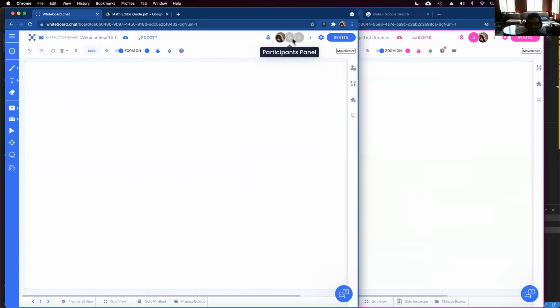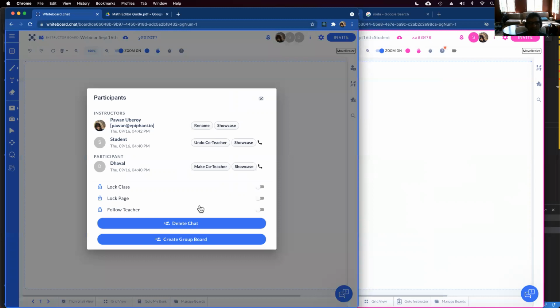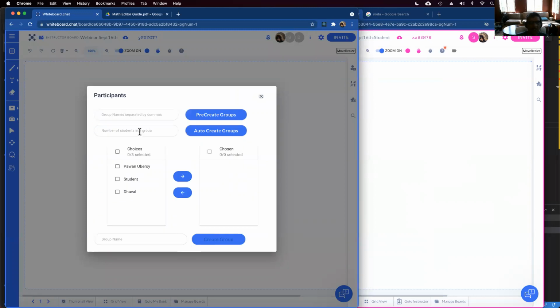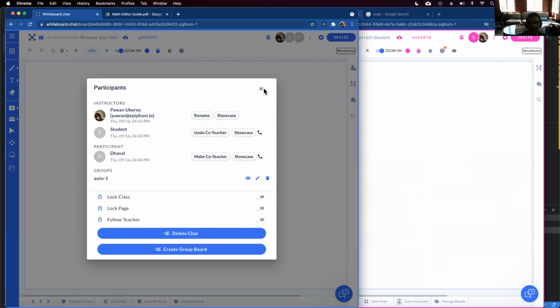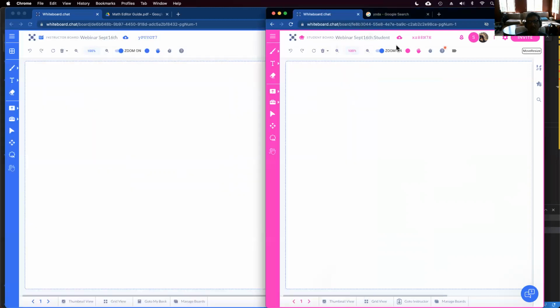The simplest way is this. You click on the avatar menu here. You can say create group board, and then you can say auto create group. So if you want to put 3 students, for example, in each group, you just say 3 as the number here and say auto create groups. Now what happens is that it'll create a group called auto group 1, for example, and it'll put all the students onto the same group board.